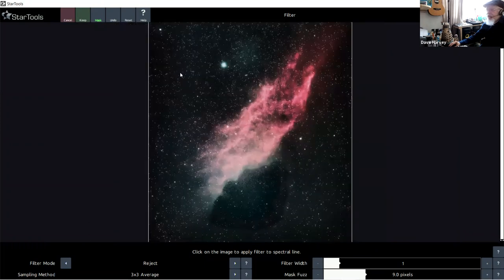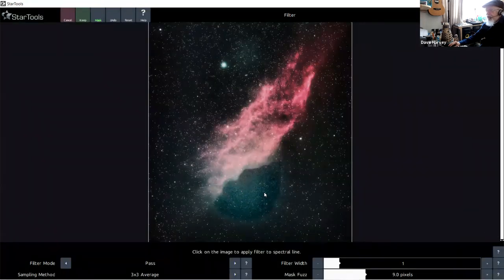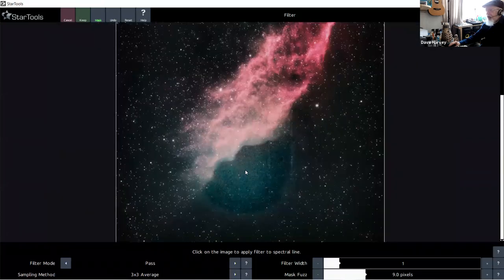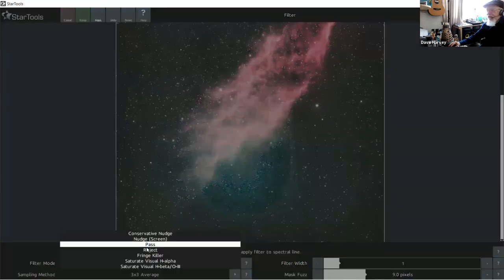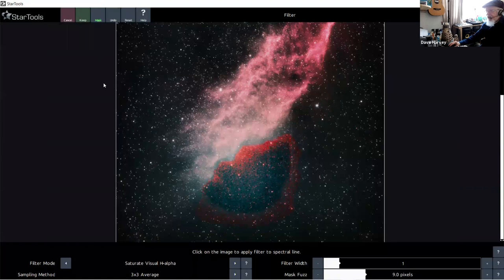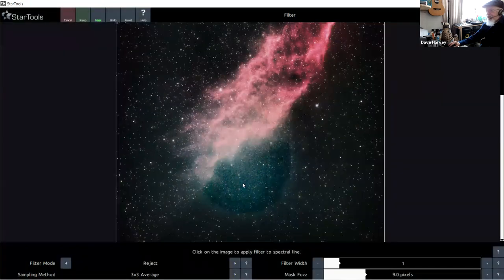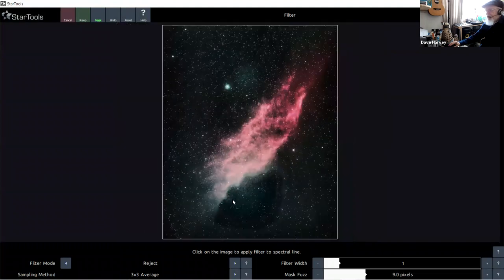Almost, just not quite subtle enough. If you've got the reject and then you've got the pass, oops, wrong one. Try the pass. But that won't do it. It's got to be a reject job. Different modes that you can play with. Ooh, that's interesting. There's loads of visual alpha in there. Anyway, this isn't doing much for my cup of tea, is it?